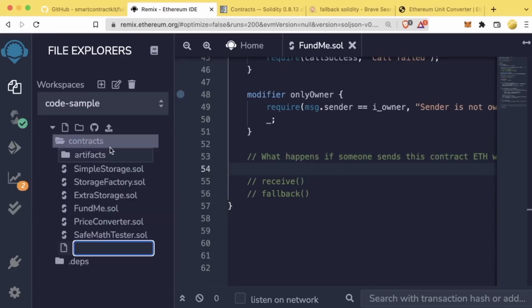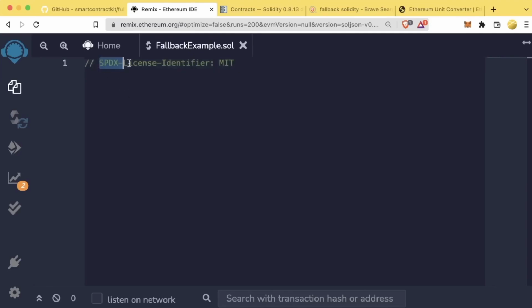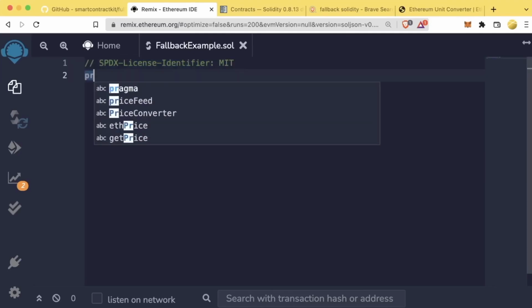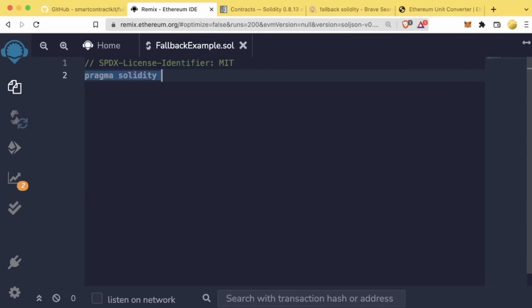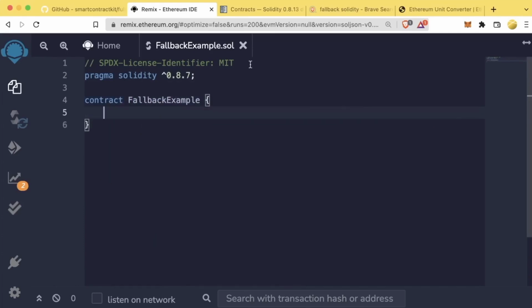So in here, we're going to create a new file called fallback example.sol. And in here, we're going to add our basic pieces: SPDX license identifier MIT, pragma solidity 0.8.7, and we'll do contract FallbackExample, like so. Feel free to pause the video to catch up to this point. Once we create our fallback contract, let's create a variable to test this function. We'll create a uint256 public result variable.